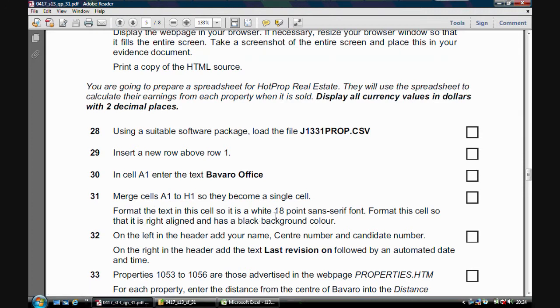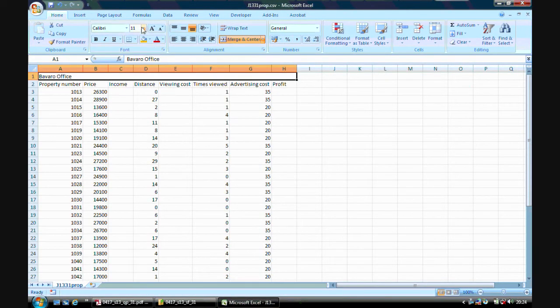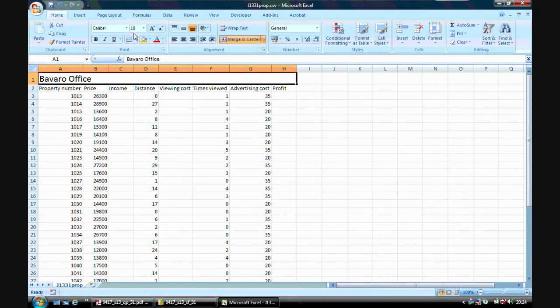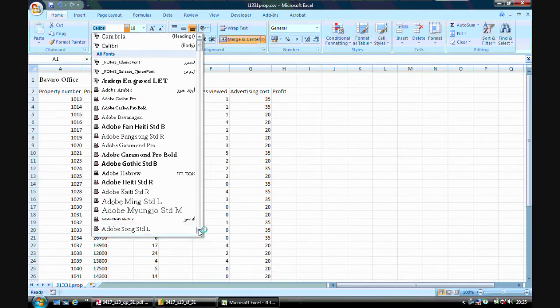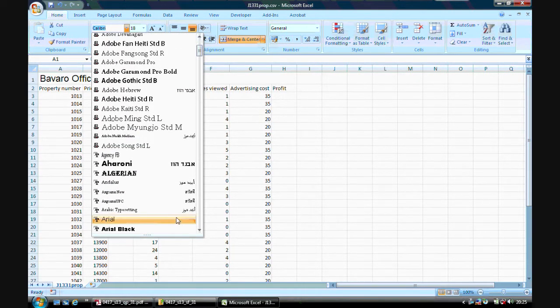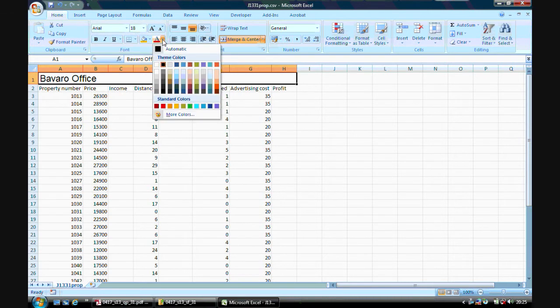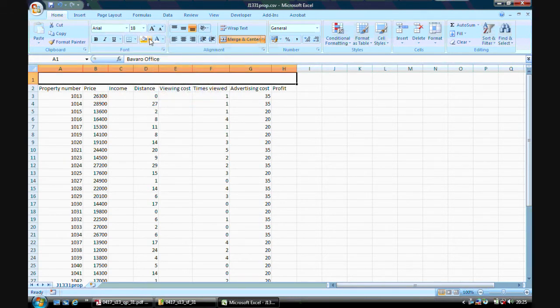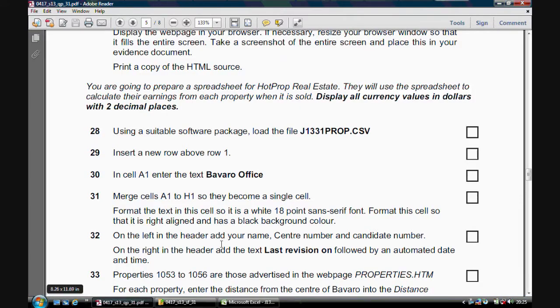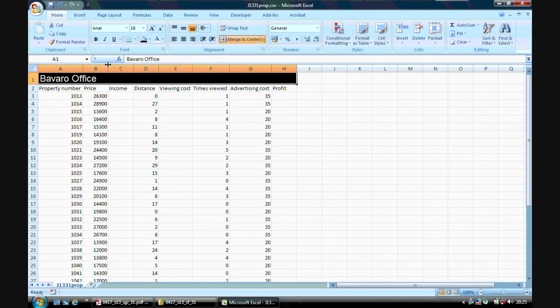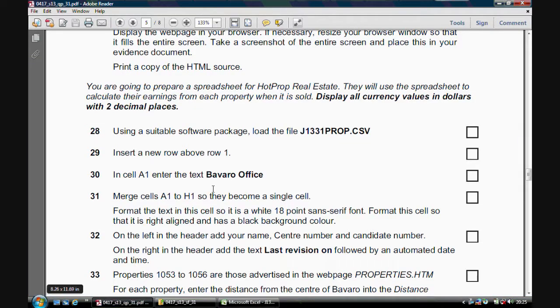Format the text in the cell so it's white, 18 point, sans serif, which is Arial. So we change the font size to 18, and the font type will be sans serif, which is Arial. It has to be white and the background color black, and it's right aligned. At the moment this is left aligned, so I click on right align. Make sure it's right aligned. Yeah, it says right aligned.